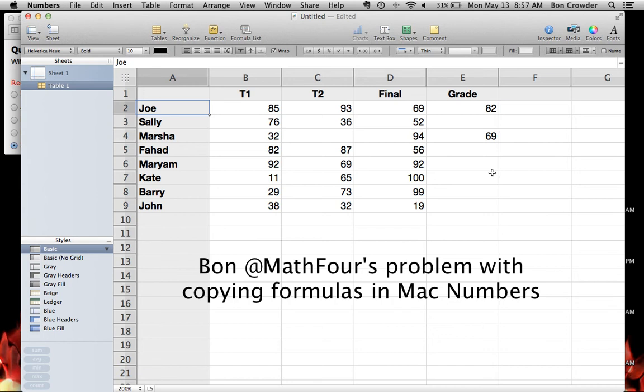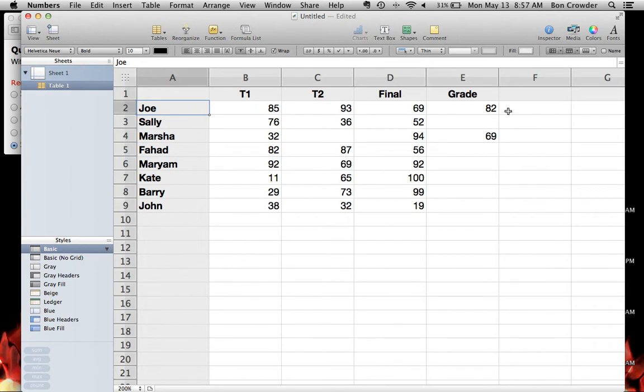Okay, here I have a list of grades for a grade sheet. And I want to average the three grades. So I have here average from B2 to D2, no big deal. The problem is that I want to copy this average all the way down, but I have this special case.